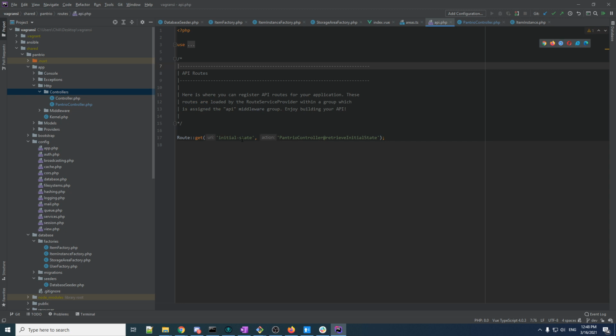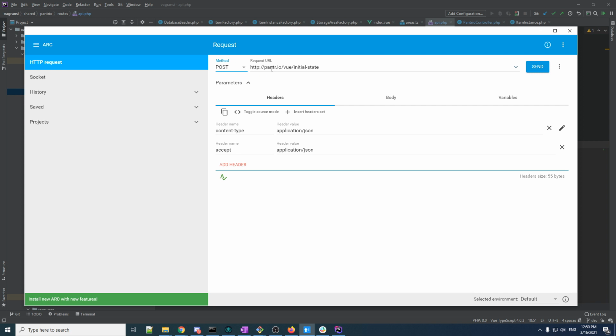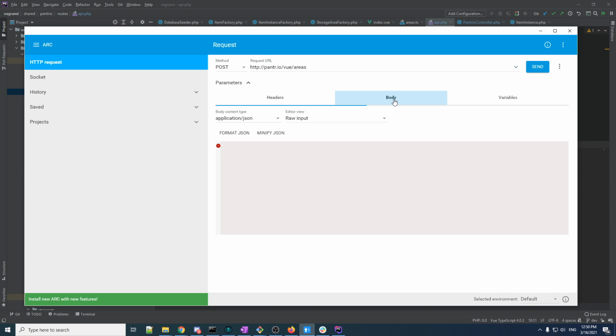Now we gotta make this available to the outside world. So, route, post. What should we do for this? Let's just do, we'll post to areas. And the action is pantry, yeah, I'll just type it out. Pantry controller add area. All right, so we're gonna post to pantry view areas. And these headers are fine. We want something in the body.